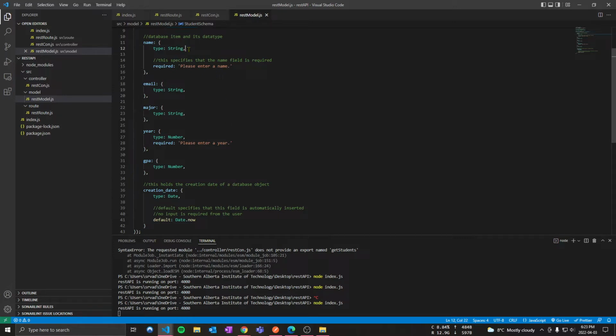So we specify the type of our item. So our name is a string, our GPA is a number, and our creation date is a date. And there are other data types available in MongoDB, and I'll post a link in the description to see all those data types.